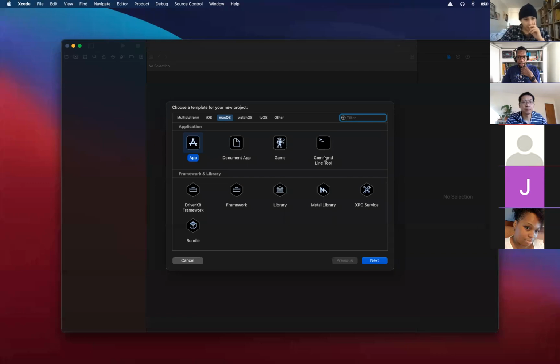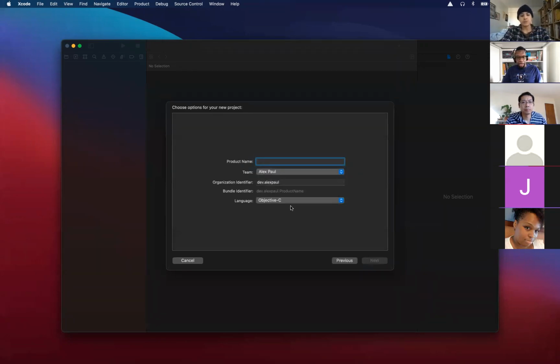So macOS, and click on command line tool. Click next. And make sure of the language. So here's the first Objective-C thing we'll be doing. Most likely your language by default right now is Swift, right? Those are the languages you could compile in Xcode: Swift, Objective-C, C++, and C. We'll do Objective-C today. For the project name, we could give something like Objective-C intro.